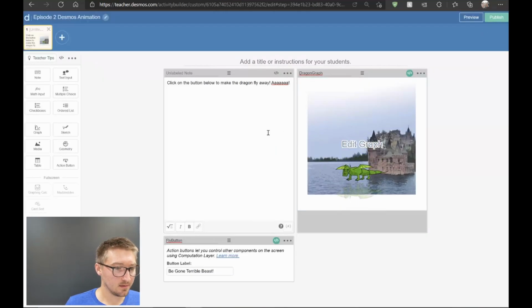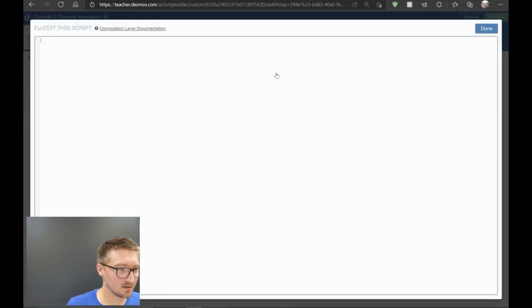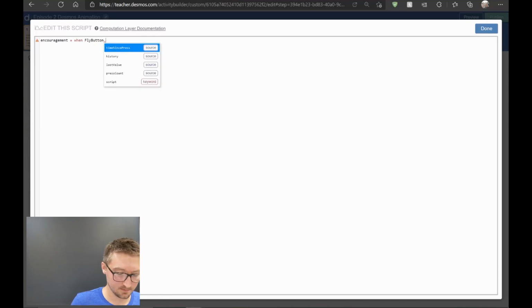Perfect. The only other piece that I could put code in would be the note. And that might be kind of fun. There's some tricks that you can do with notes to show strings and words and things like that. So I might have a bit of encouragement to students. This is just going to be a little message. When the fly button dot press count is equal to 1. So when they hit this button the first time, I want to tell them, keep trying.